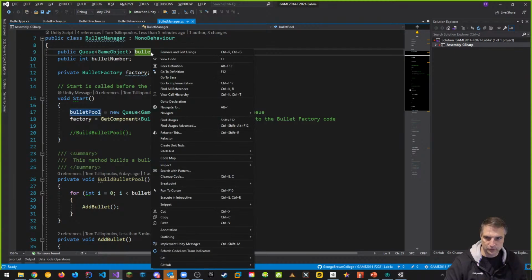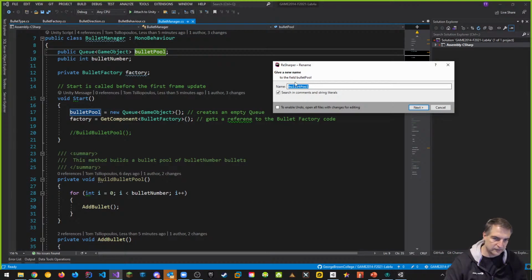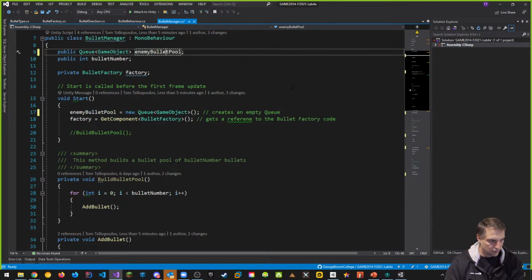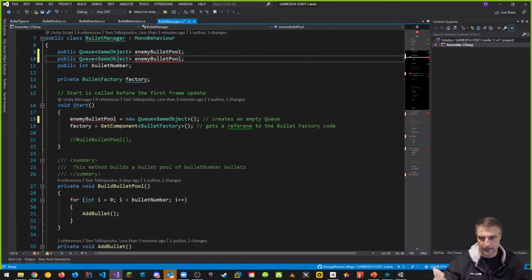So let's rejig this pool. Let's just rename this thing. So refactor, rename. And our bullet pool, we could just call this the enemy bullet pool. Enemy bullet pool. Okay, so we could do that. We can make a second bullet manager. Absolutely, we can make a second bullet manager. That's also an option, right? Let's do a couple things. Let's do one bullet manager that manages them all.